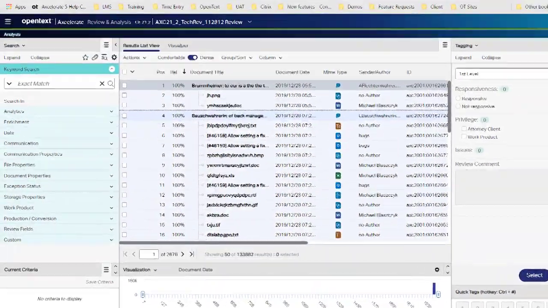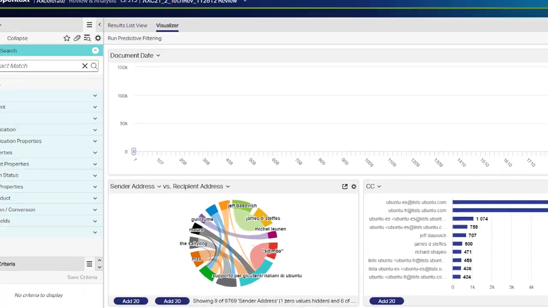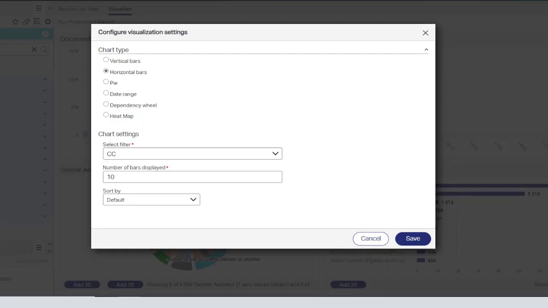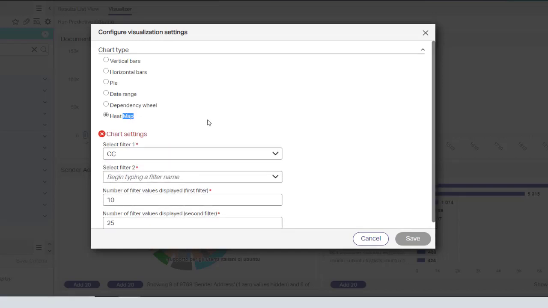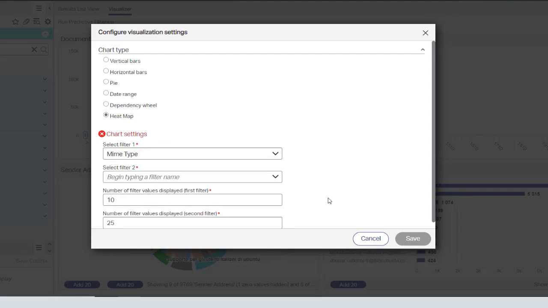On the Analysis page, Visualizer and Results List View are tabs now for easier accessibility. Under the Visualizer, there is a new chart type, the heat map. This new chart type allows you to find hotspots in large data sets more quickly. Heat maps allow, for example, to overlay MIME types with file size types.